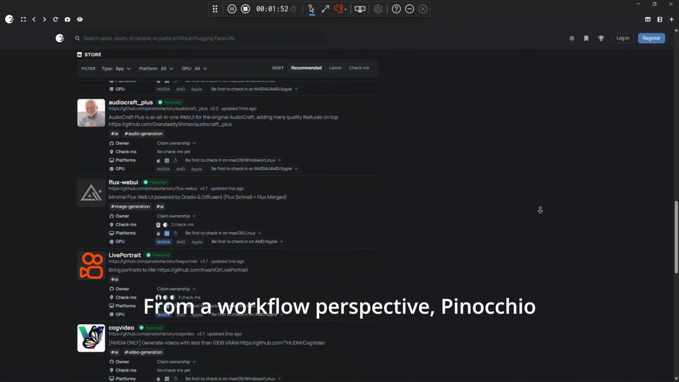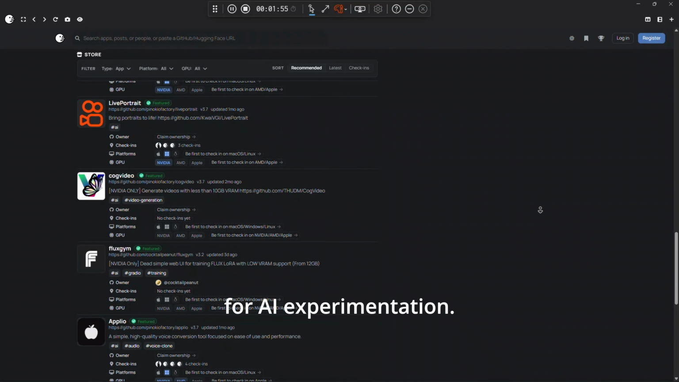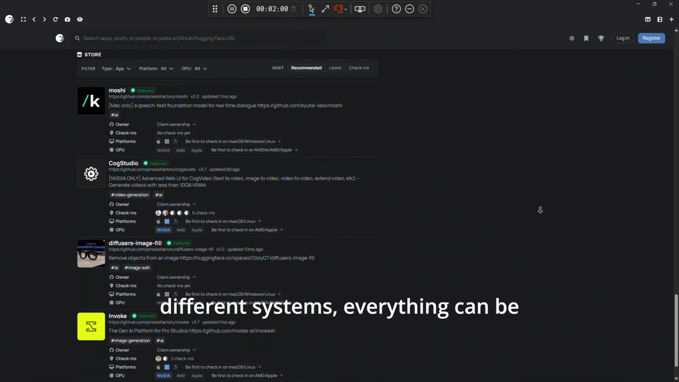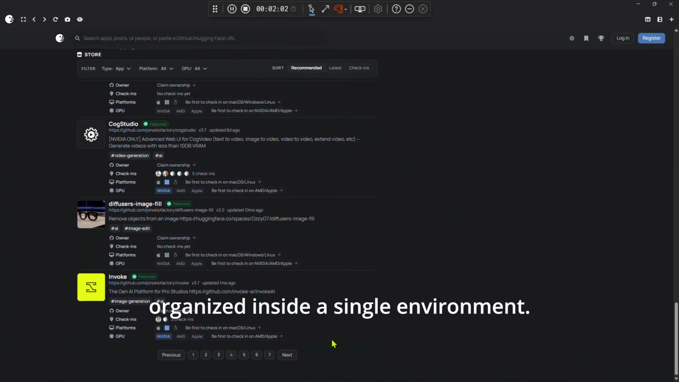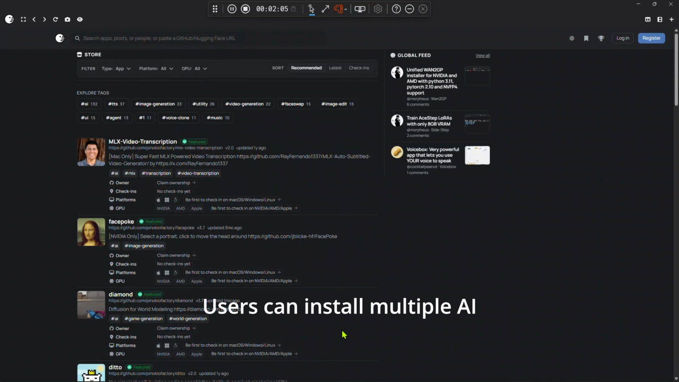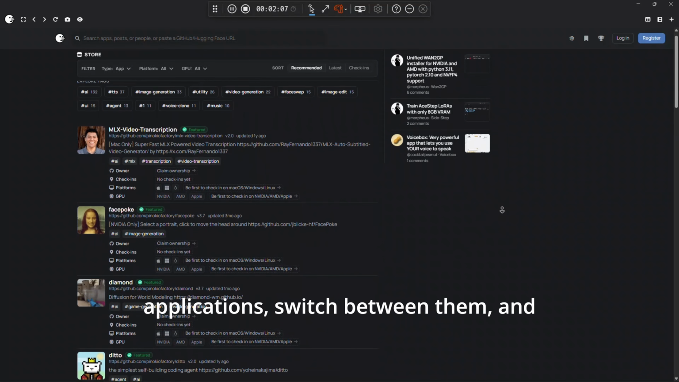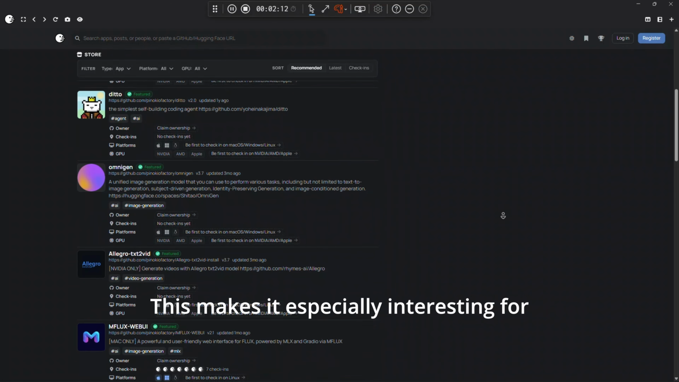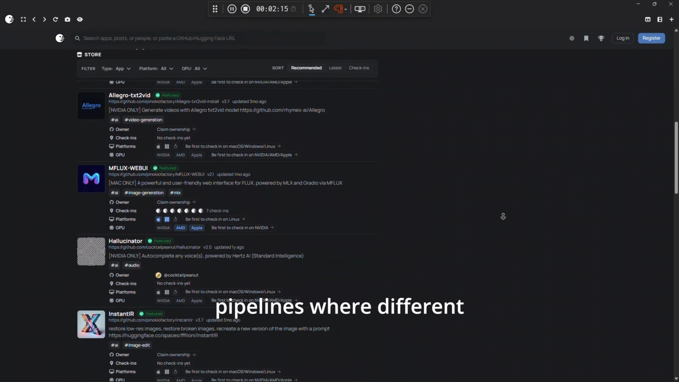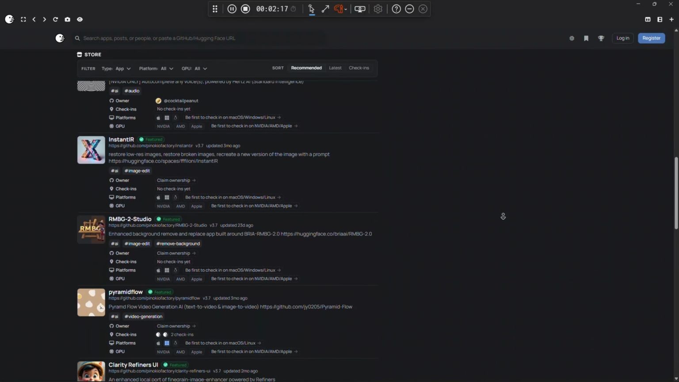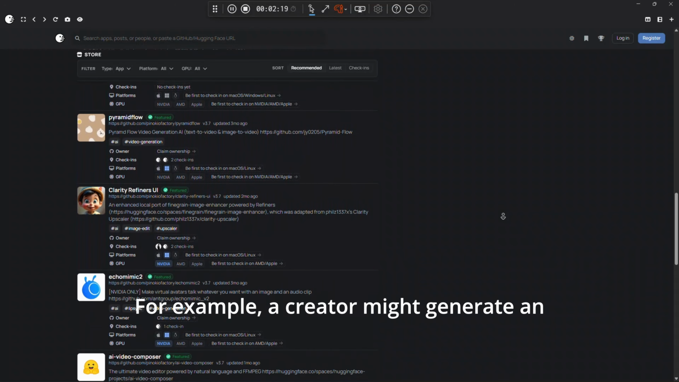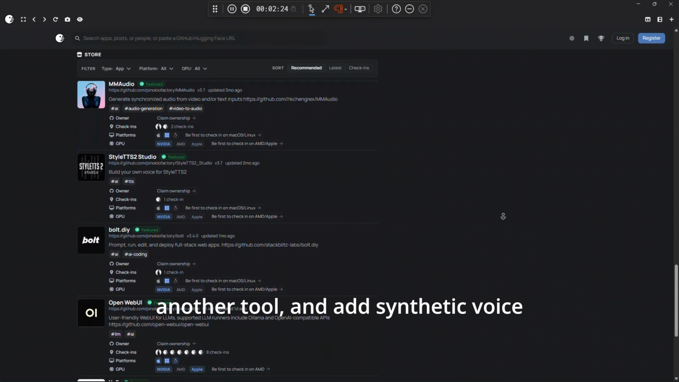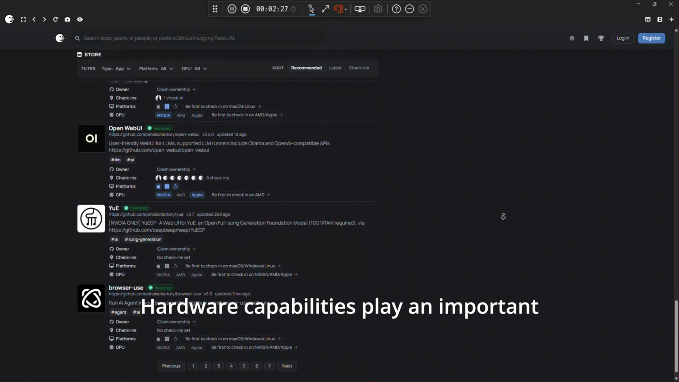From a workflow perspective, Pinokio can be seen as a hub for AI experimentation. Instead of installing tools across different systems, everything can be organized inside a single environment. Users can install multiple AI applications, switch between them, and test different workflows. This makes it especially interesting for people interested in building AI pipelines where different tools are used together. For example, a creator might generate an image with one model, animate it with another tool, and add synthetic voice narration using a third system.